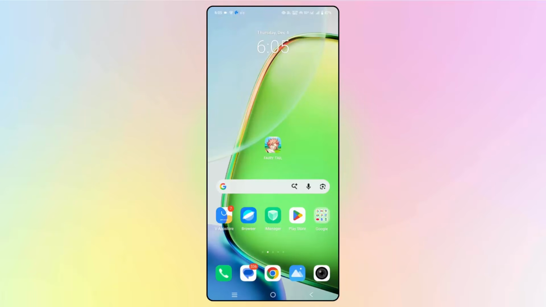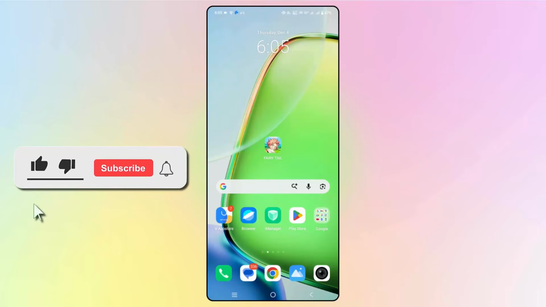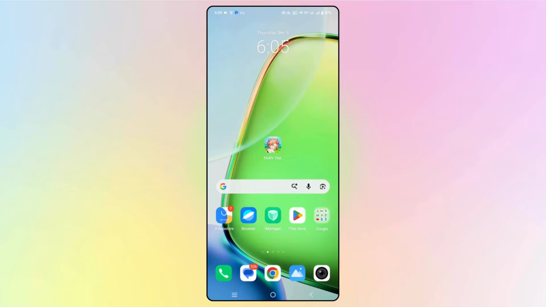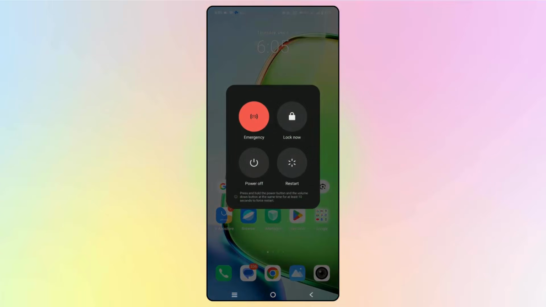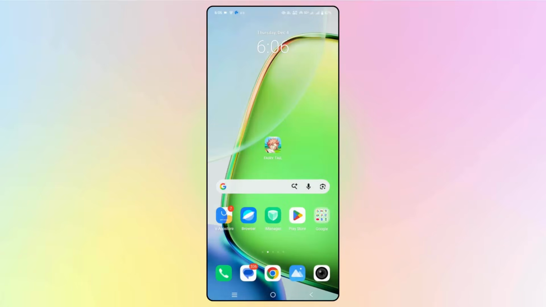In this video tutorial, I will show you how to fix Fairy Tail Wizard Chronicle game crashing or not launching or not working, keep stopping or other issues on Android phone. So the very first method is to restart your device once. For that, press the volume up plus power button and then select restart. So this will restart your phone. Now after your phone restarts, check if you can play the game.